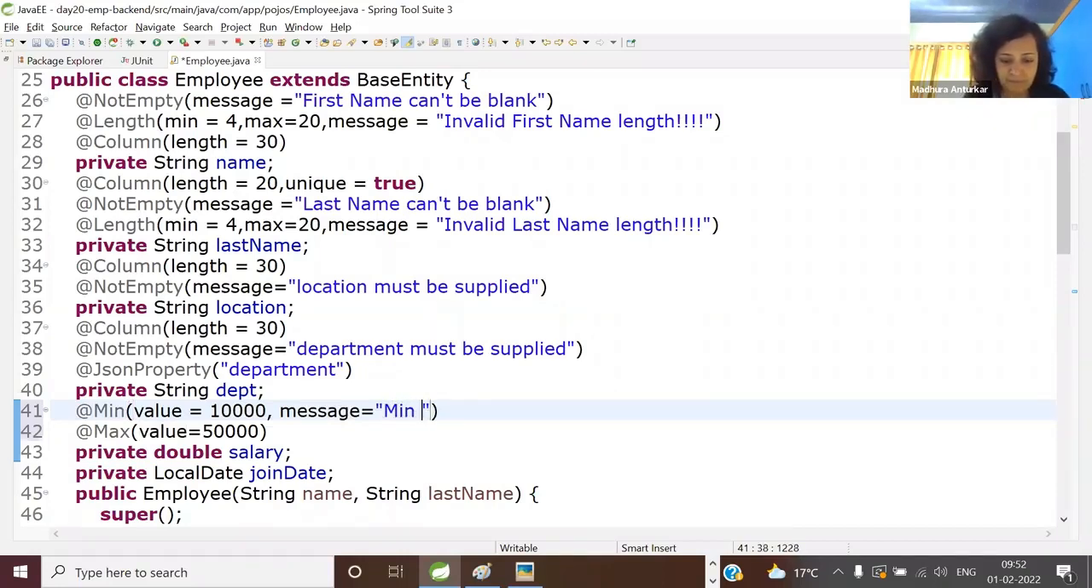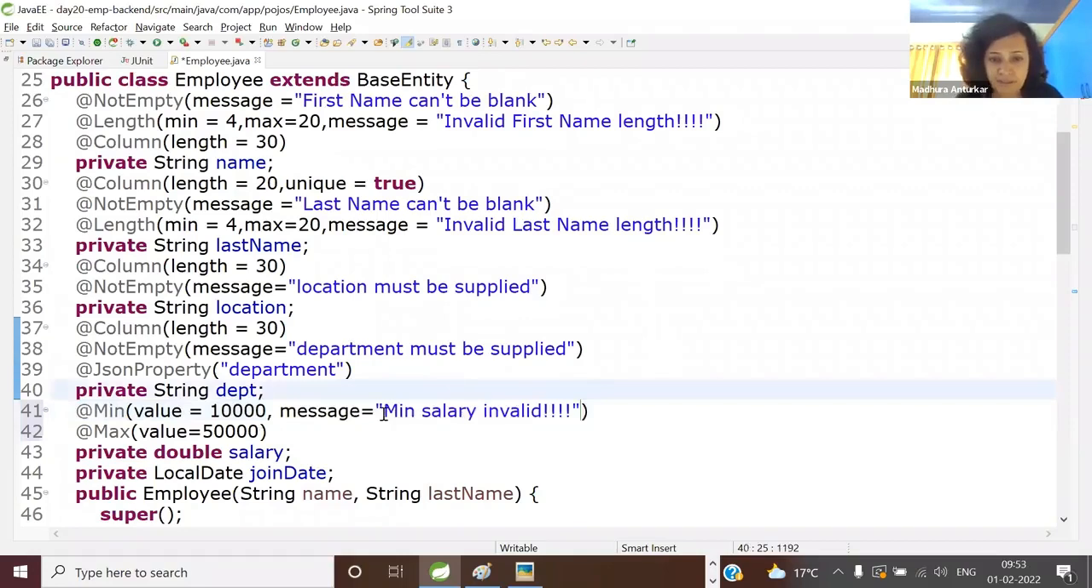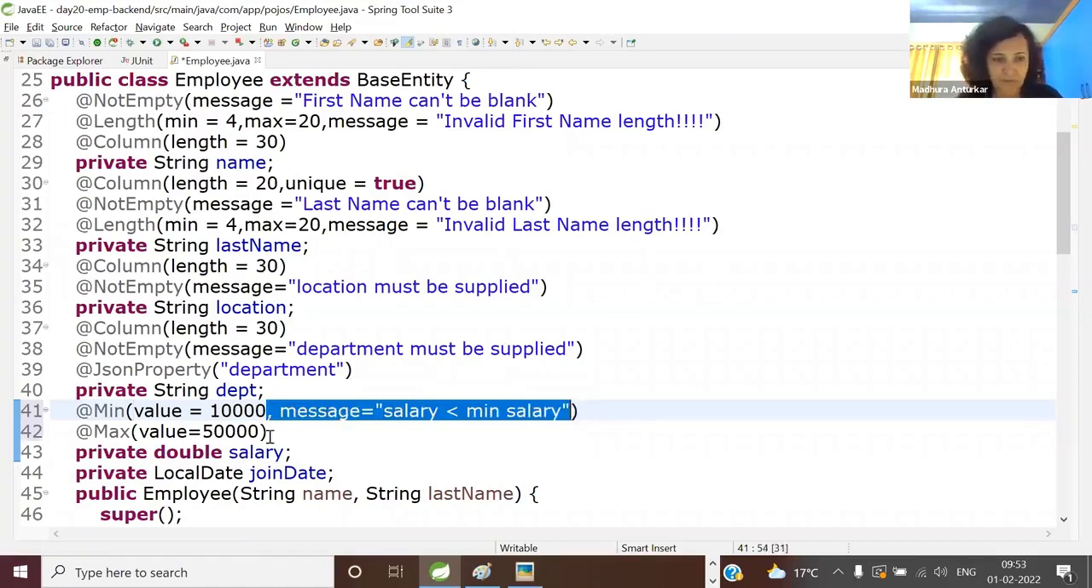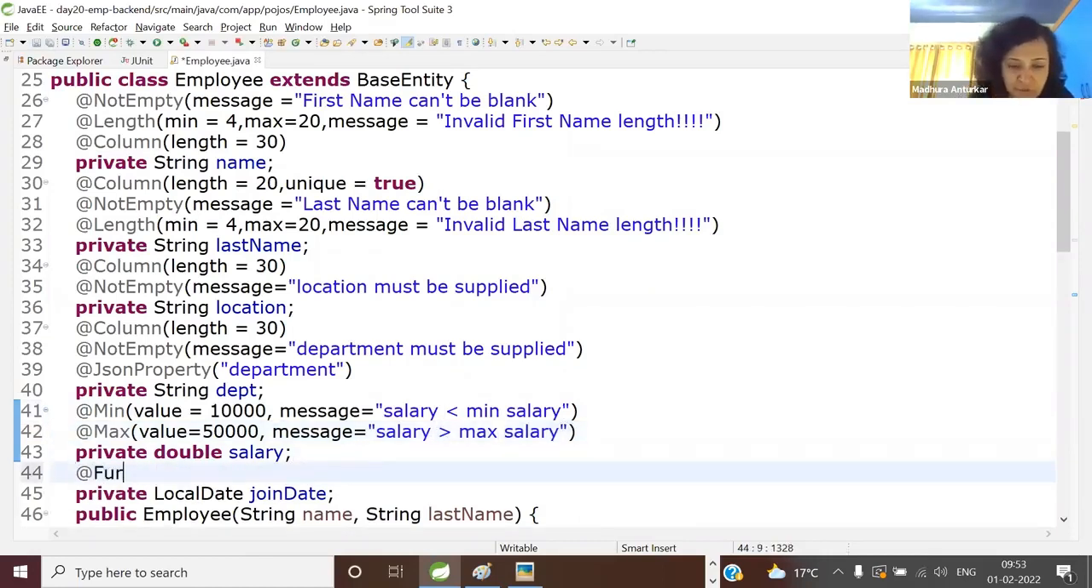Minimum salary. Okay, you can add this. Here also you can say, or okay, I'll say this way. Salary less than. You can add. I'm not wasting too much time on this. So I think you can manage with the messages. More appropriate. And here you can add this salary greater than max salary. Just it's a range. And here you have an annotation by the name itself, future.